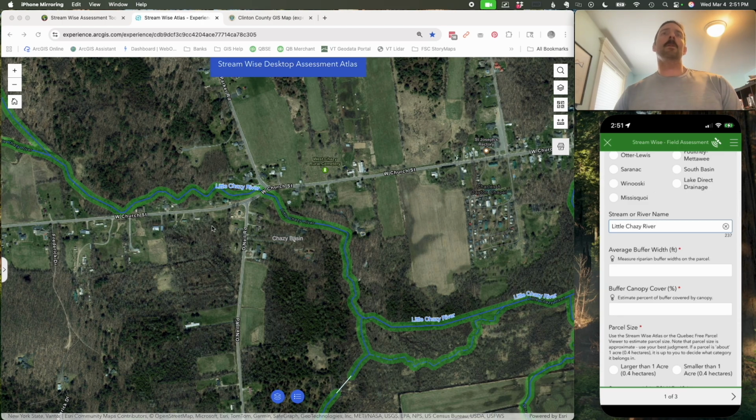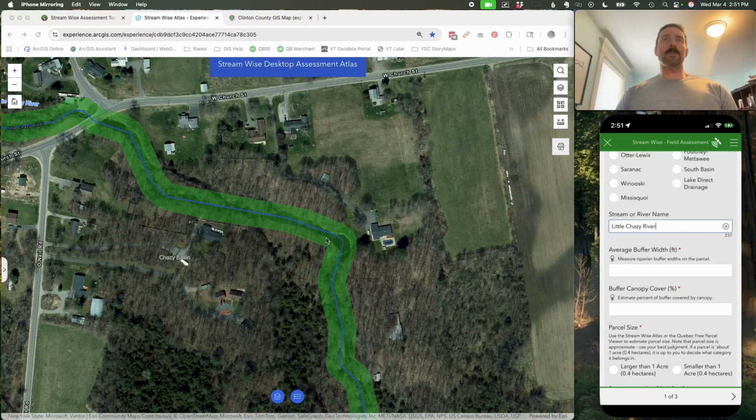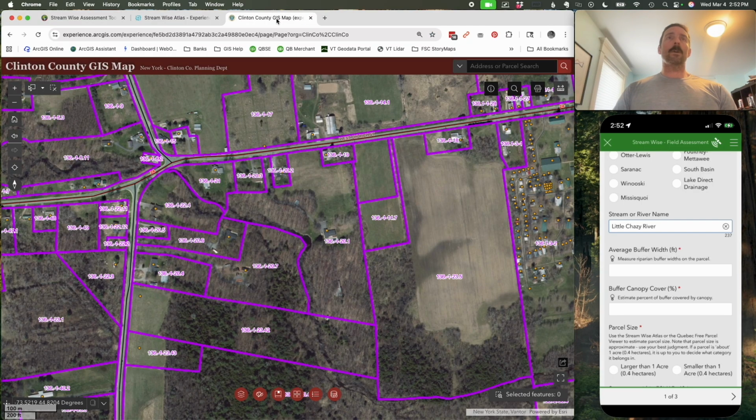Scroll down. Notice that for this year, we do have a new feature in the atlas, which is this 50-foot reference layer. We put that around all the streams and rivers. So we want to determine an average buffer width on the parcel. And so we can try to do it from here, or we go back to our county-specific parcel map, we grab that measurement tool, and then we just start measuring.